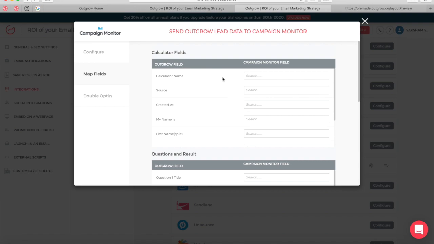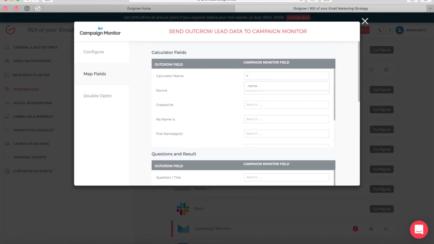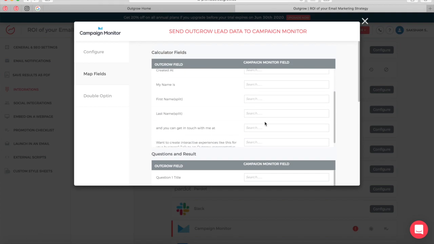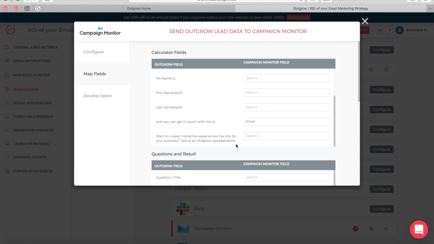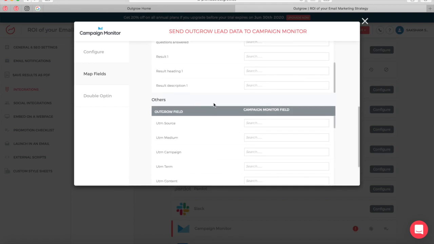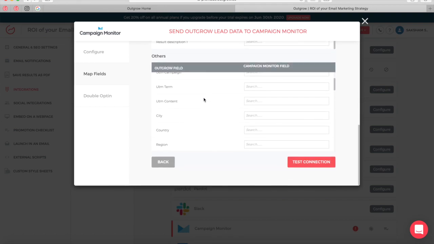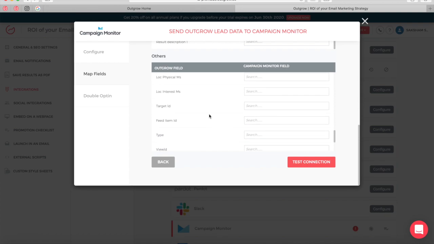And once you do that, you can see all of these Outgrow fields, and the data from these fields can be sent into Campaign Monitor fields. For instance, name can be sent to name, email, first name, last name, and email can be sent to a respective field called email. So all of this data can be exported. The data about calculator fields and then questions and results, all of this data can be sent as well. And then finally, UTM sources, medium, campaign, the city from which this particular quiz or calculator was taken, the country, region, IP, all of this data can be easily sent.